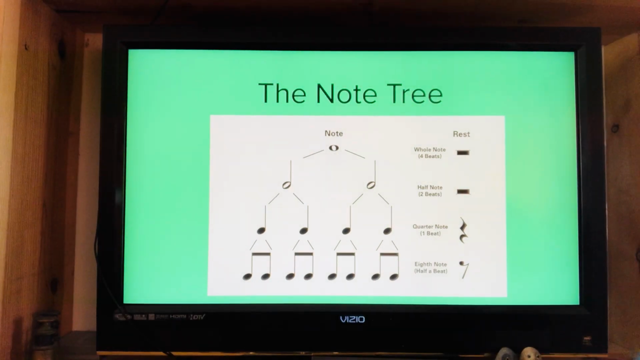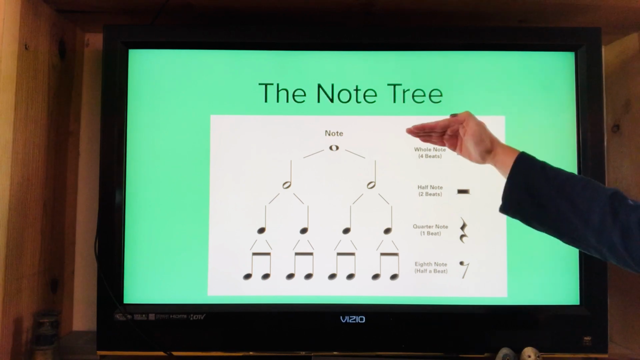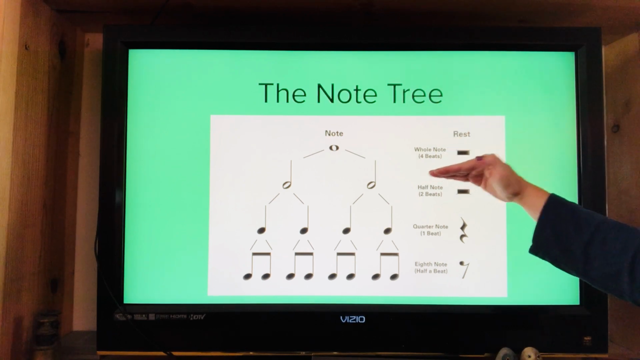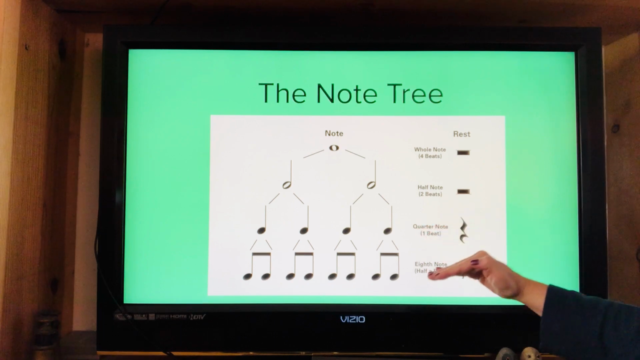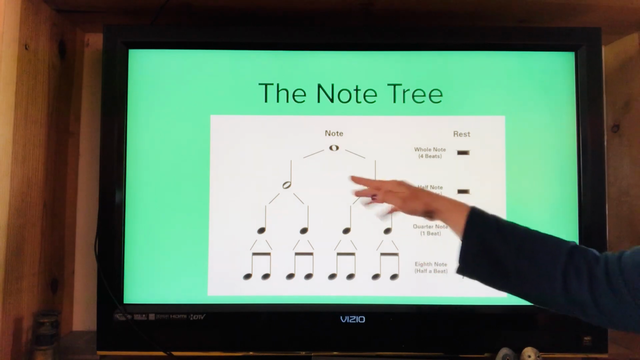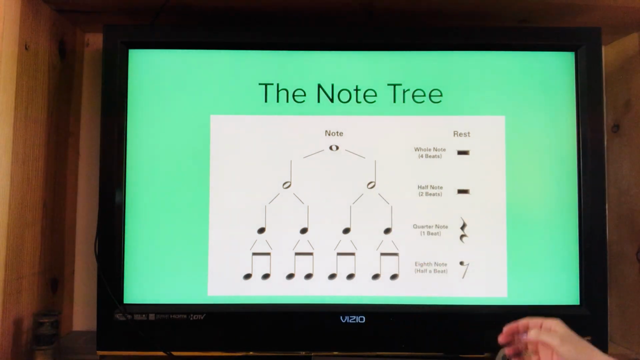So first, let's look at the note tree. This visual can really help you keep track of the note values and their names once you get the hang of it. Each layer of the tree is 4 beats. So the notes get shorter as you progress.